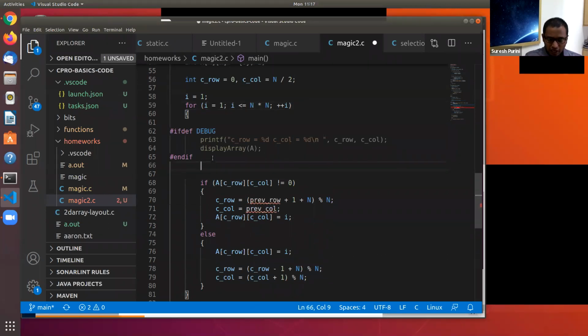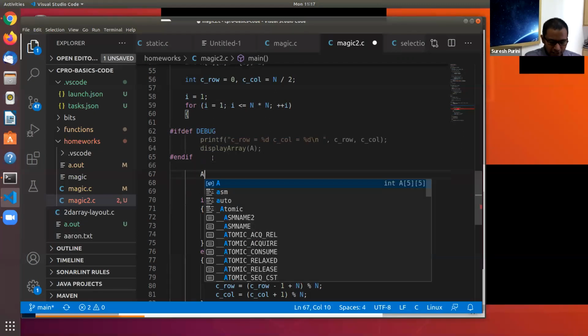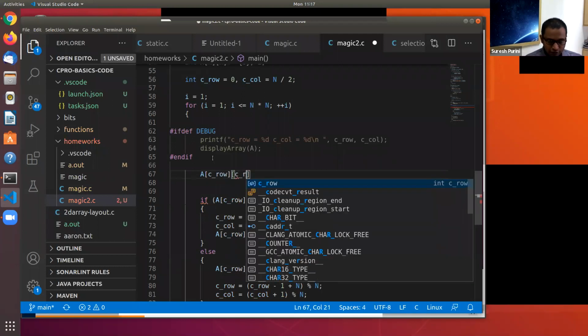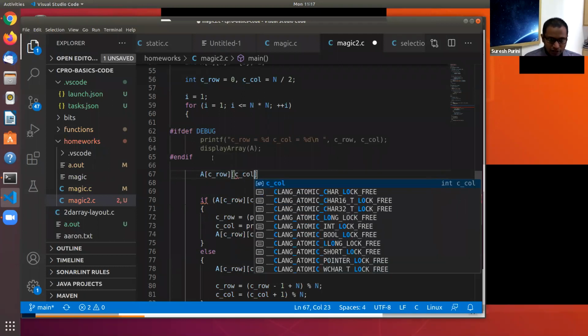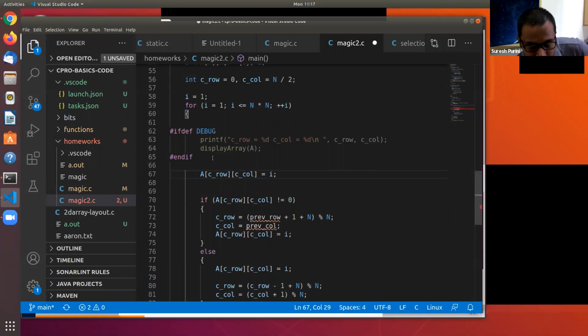Initially, if you look at the baseline condition, the baseline condition is when we start this. That's true, that's not what I'm saying. The baseline condition is when we start at the initial point, it is full, c_row, c_col is equal to i. The invariant that we would like to maintain is that when we enter the for loop, the c_row, c_col entry should be empty. That is the invariant we would like to maintain.